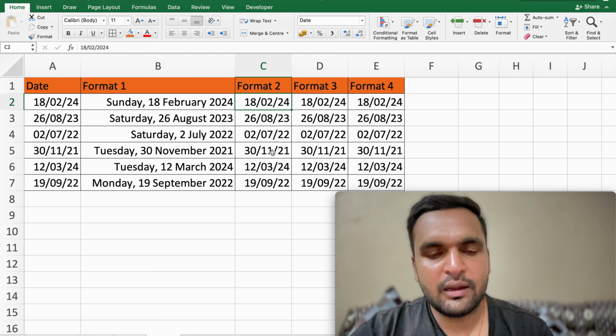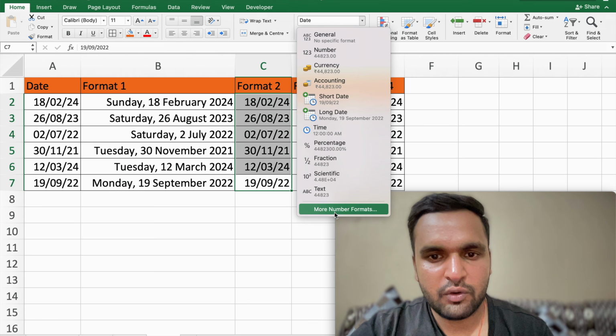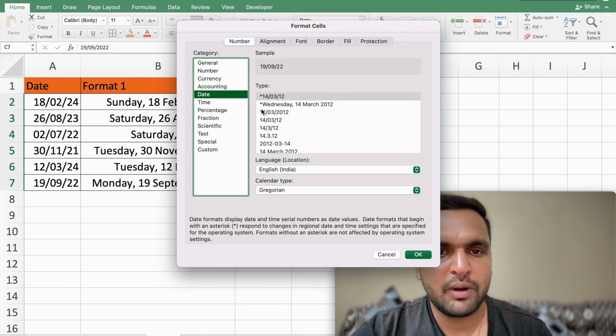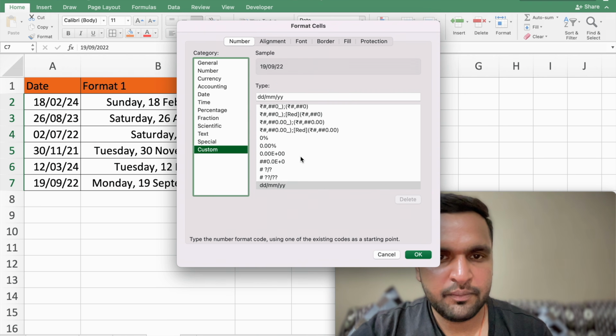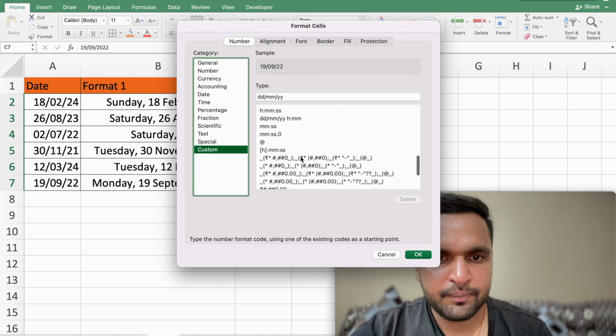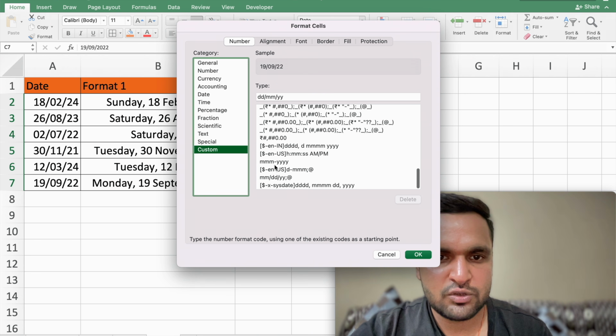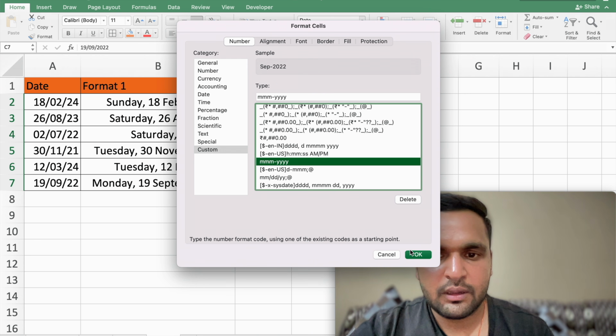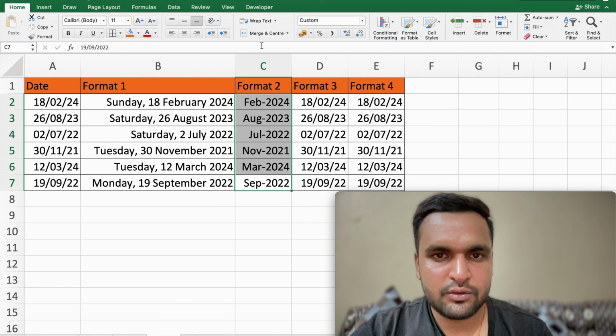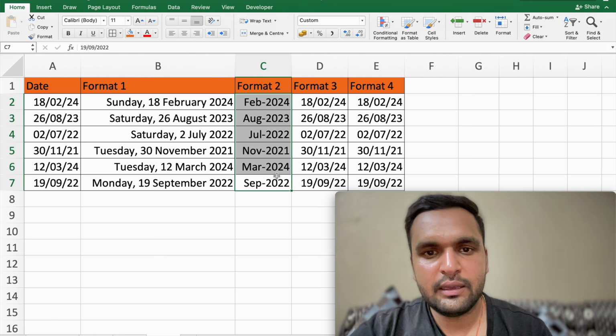And let's say I want to change my date into different format. Over here what I'll go to more number format, then in custom, let's say over here I'll change to month and year. Then I'll just click OK. As you can see, the date is changed to different format, and I can see now month and year.